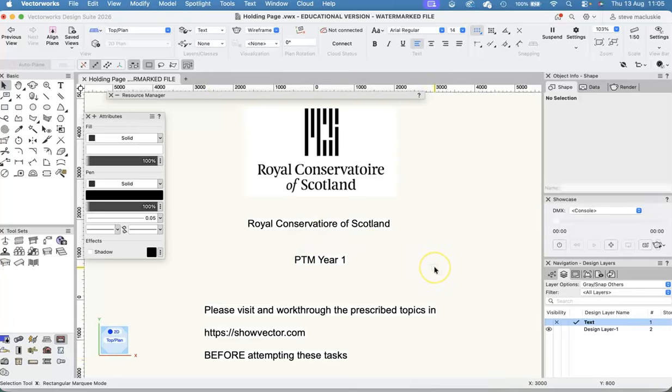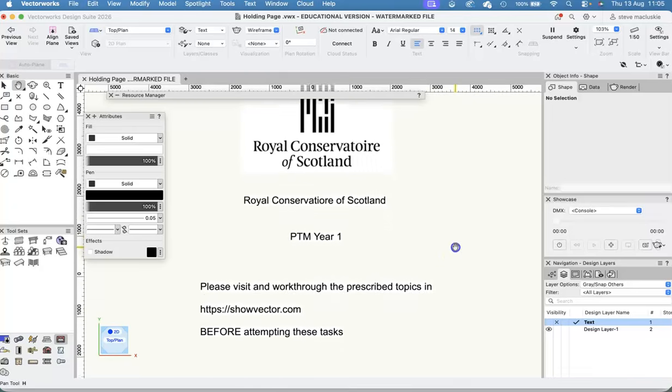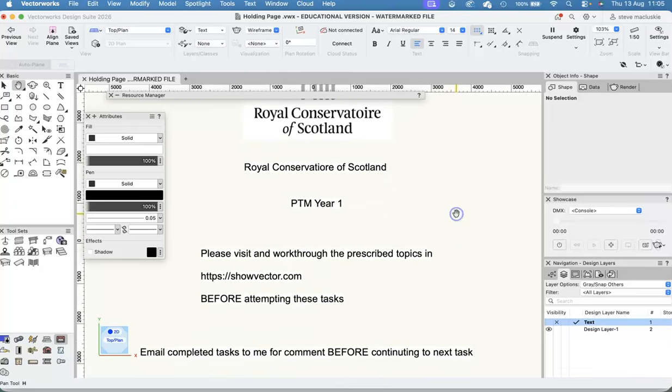Do not launch into these topics by rushing the show vector part. It's really important to get the basics right and get a solid foundation before we go on. We use this tool for all of our production planning, so you need to know how it works. Once you have completed the tasks, email the completed task to me before continuing to the next task.